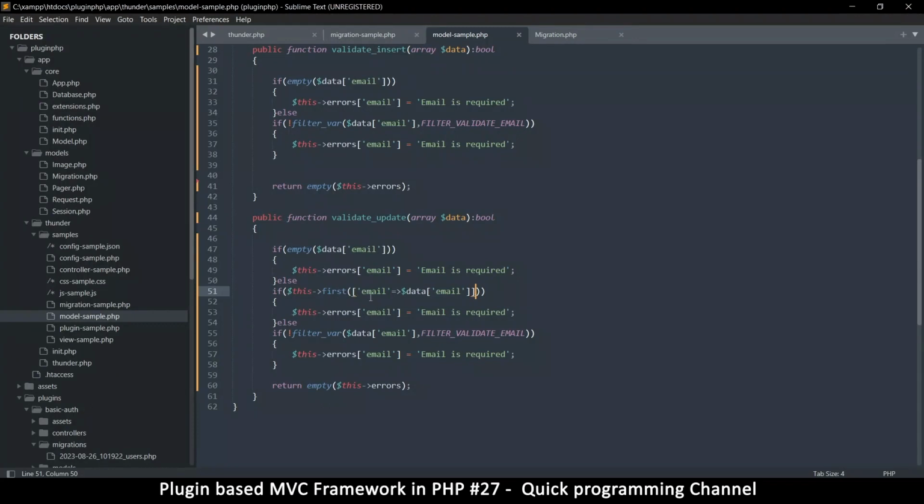Now the issue is that, let's say, okay, if this, then email is already in use, like that. Okay, this is how we know, as long as we return one result which has the same email, then we know that email is in use.